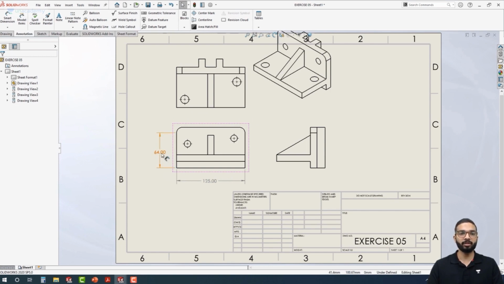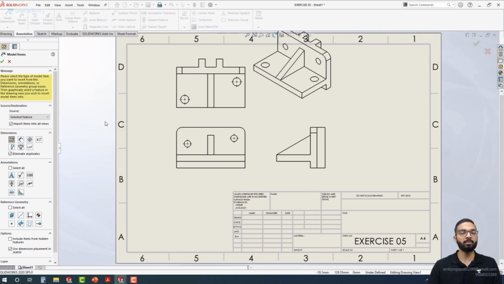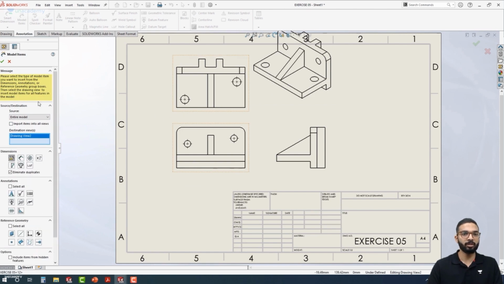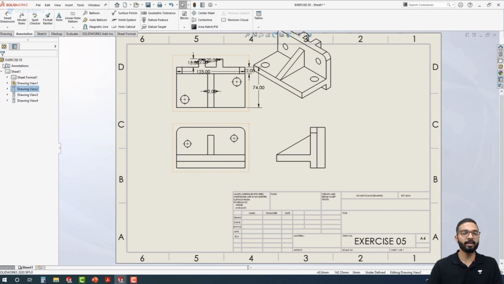First, I will select these dimensions and delete them. Now, I will go to Model Items over here, select it. This will help us import all our dimensions from the 3D model. Here, from the source, we will select Entire Model so that it gives the dimensions to the entire model and all the views. We will from here select Marked for Drawing. I will select this one from here and press the OK key.